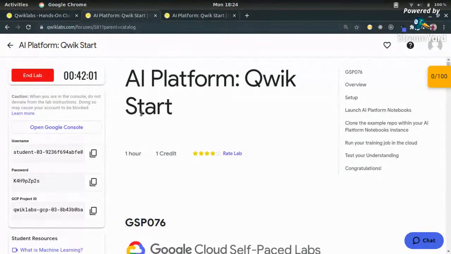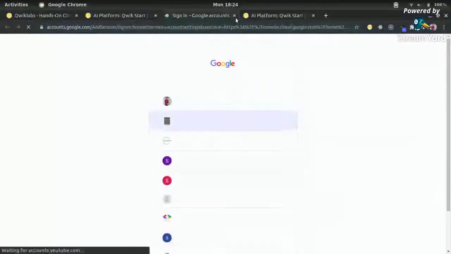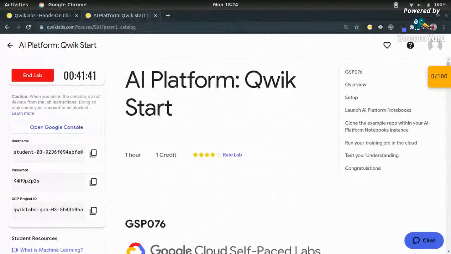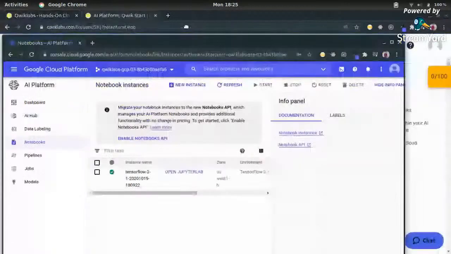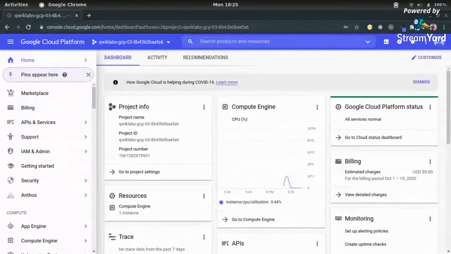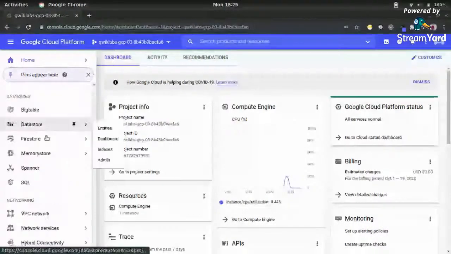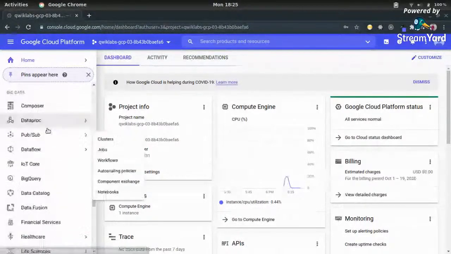So it does take a lot of time to initialize the instances, so I've gone ahead and made the instances in advance. Anyways, the first step would be to open the Google Cloud console itself. All right. I have already done it here. Once you open the Google Cloud platform and enter the credentials that are given on Qwiklabs, you have to navigate to the AI platform that is available on GCP. You can do that from the navigation bar and go to notebooks.